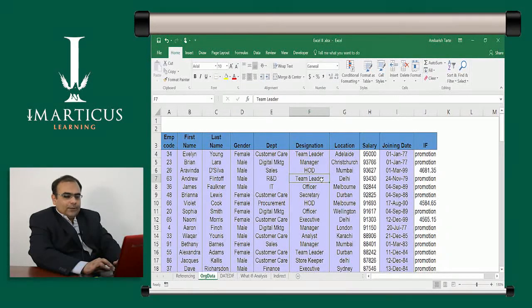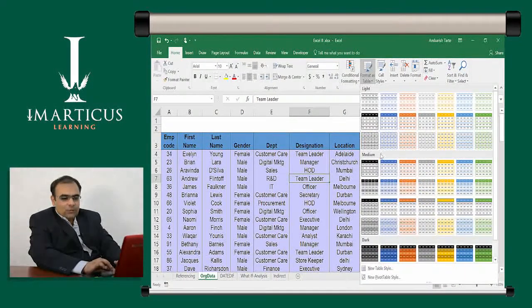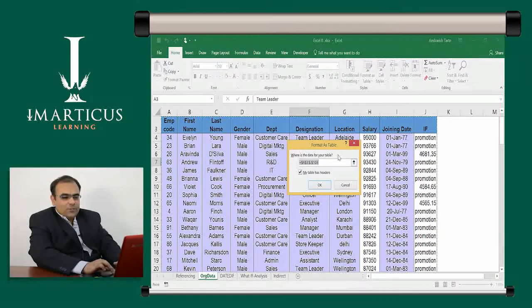There are 4 ways of converting your data into a table. First is the ribbon method, the home tab. I can click my mouse on any one single cell within the data, go to the home tab, and just next to conditional formatting, I have a feature that says format as table. I can go to the drop down and choose any one of the styles that I like. It gives me a small window which says format as table, and it automatically captures my entire data, and I just need to say OK. So that's one ribbon method.